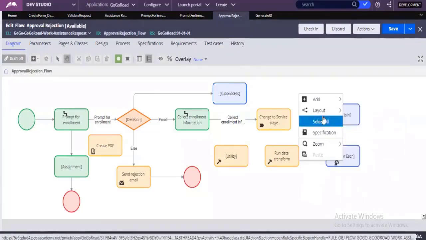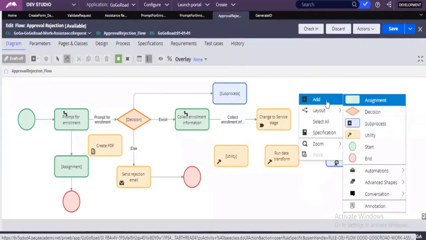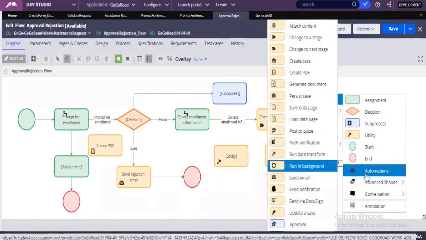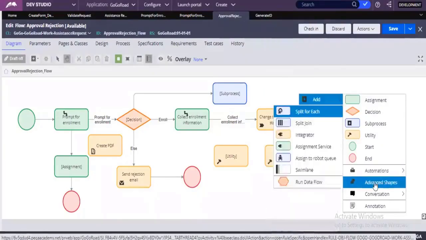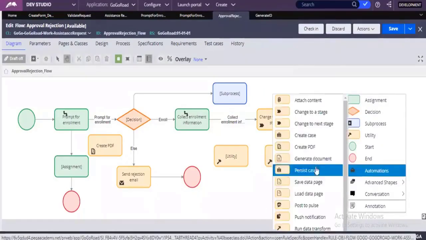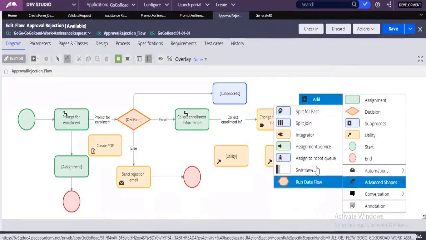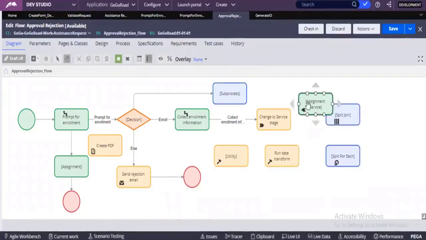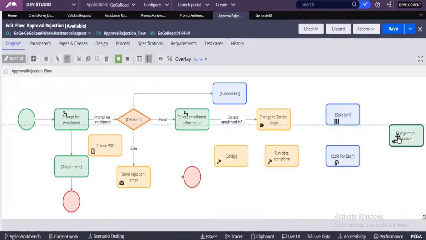Last time they asked this question in an interview, which was recently introduced: the assignment service. You saw the assignment shape, but they asked about the assignment service. What is an assignment service shape? If you have some time, go through this one. What is an assignment service?